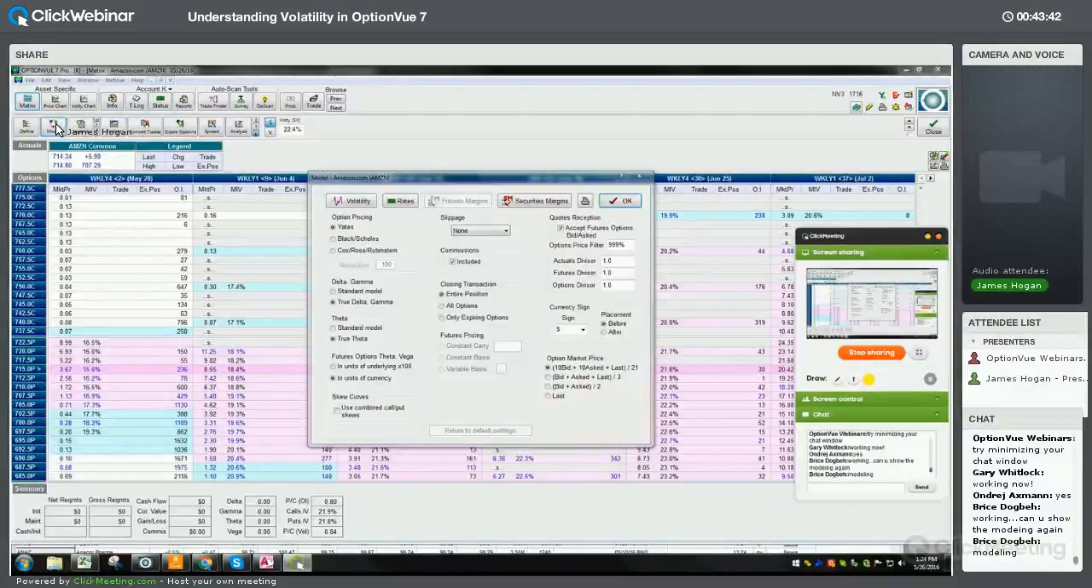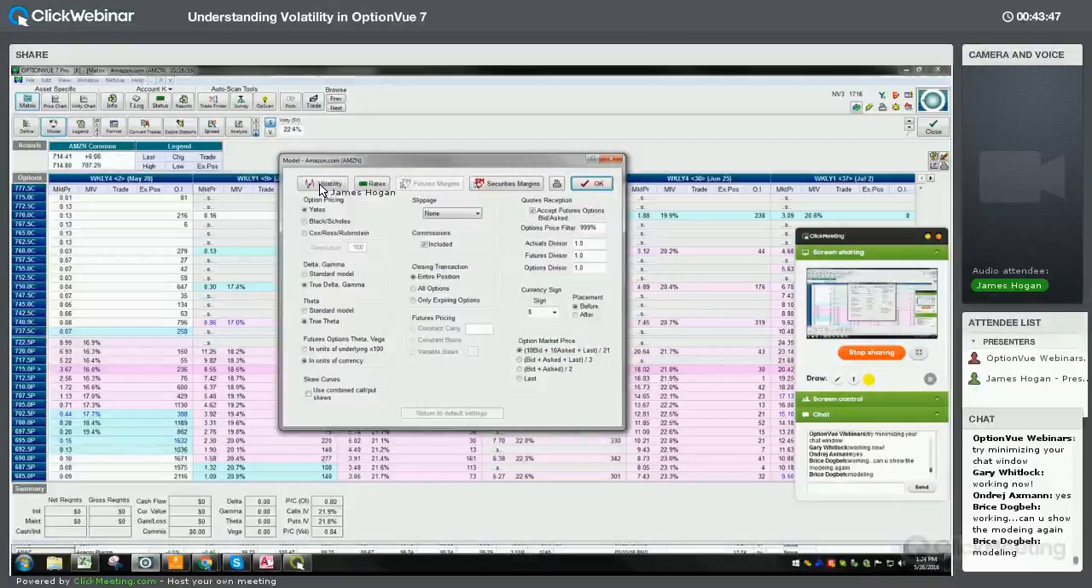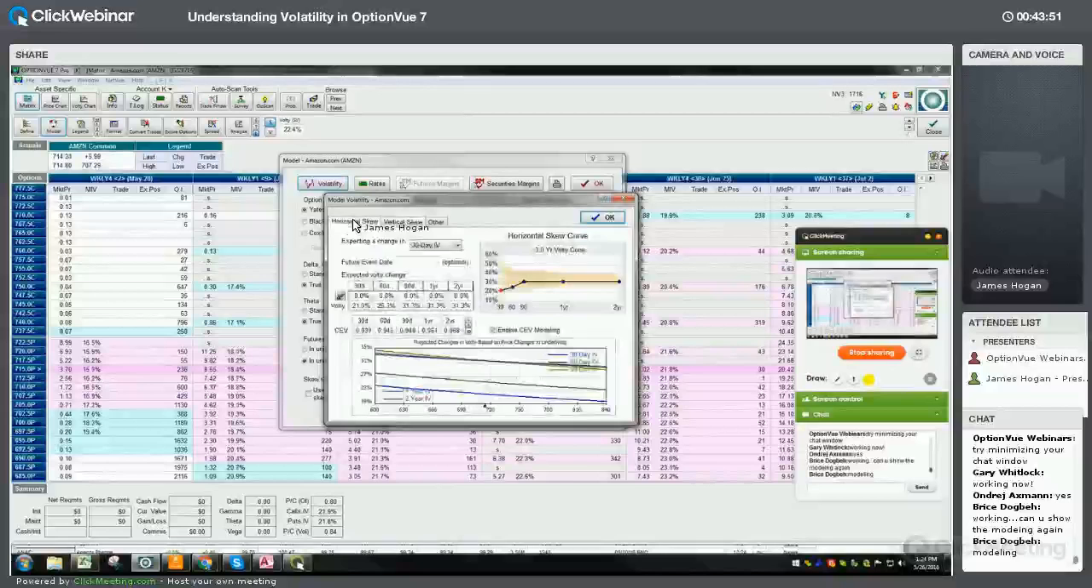So I'm just going to click on this modeling button. I'm assuming that's what we're talking about here. And then we're going to click on volatility. Okay. I was talking about the CEV factors here. This is what has been updated within, well, the last year or so. Okay.